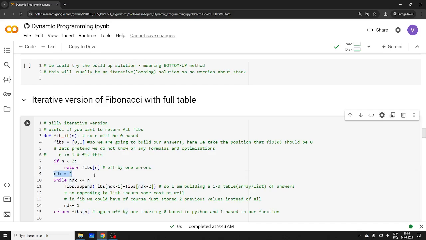So we start with 2. We set the index to 2, and we keep going while we have not reached the end of the index. We keep building our table. It's a one-dimensional table in this case. So we keep building up our answer table. Of course, it's not free. Nothing in life is free. We'll analyze this cost a little bit. And of course, we increase the index.